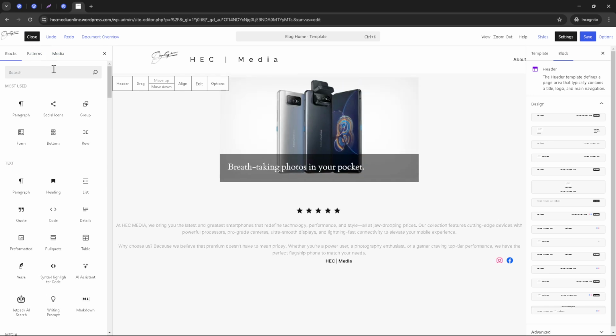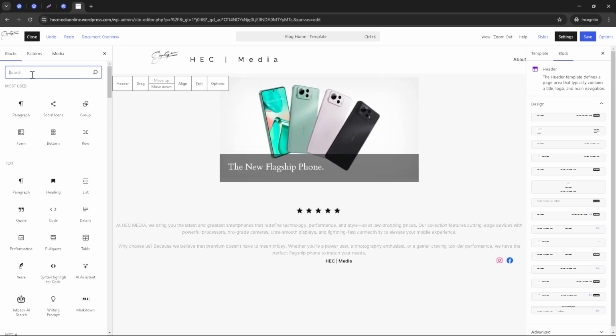Once you've clicked on Add, a search box will appear. Type in the keywords writing prompt. This search identifies and narrows down all relevant blocks that match your search criteria.